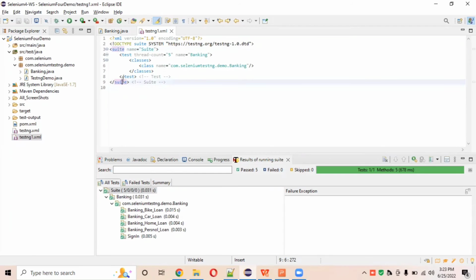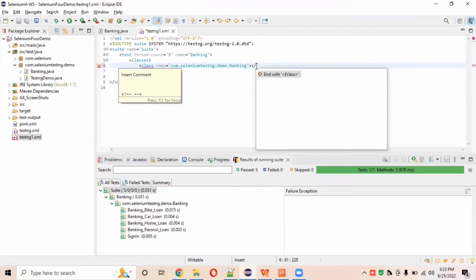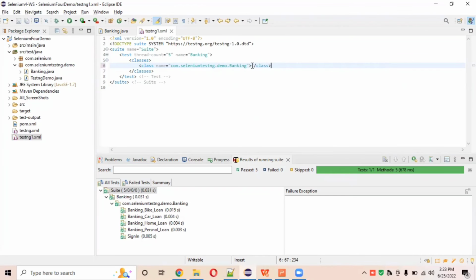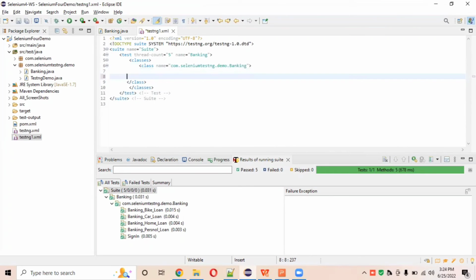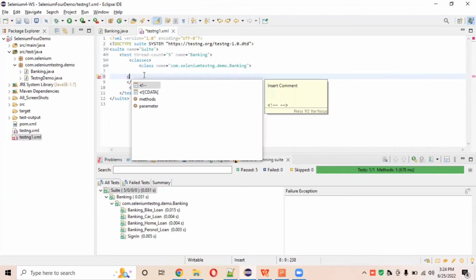So this is the suite, and suite closes here, test starts here and test closes here, classes start here and classes close here, right? You can close the XML tag with this slash as well, or otherwise you can simply put classes as well. Without closing like this, we will close the class with the tag like slash class. So this is one. And inside this class, if I want to run only one test case from all the 5 test cases, we have one more tag in this section, like methods.